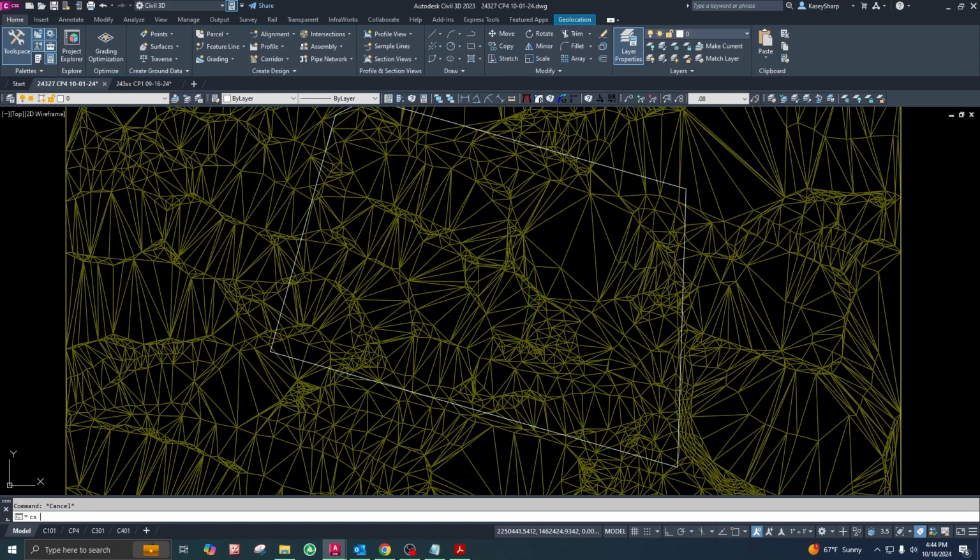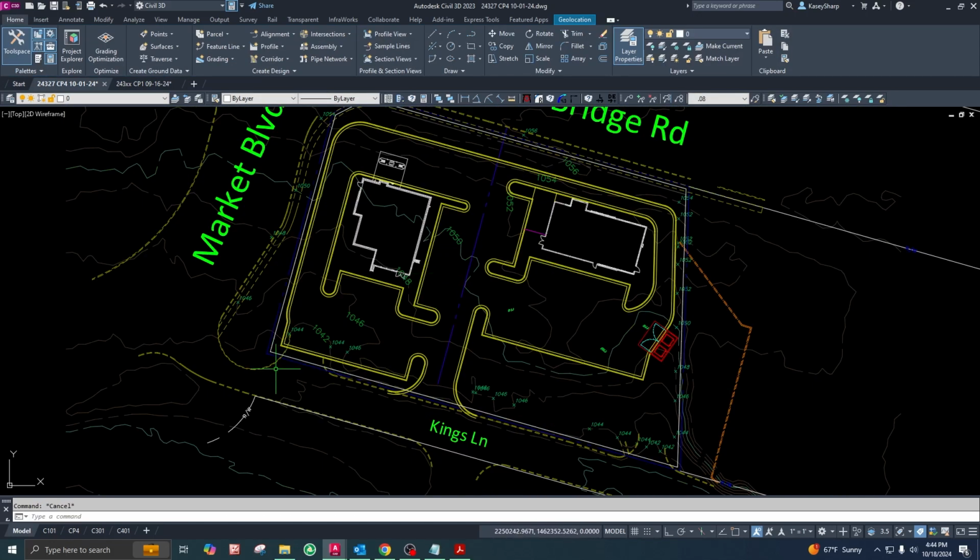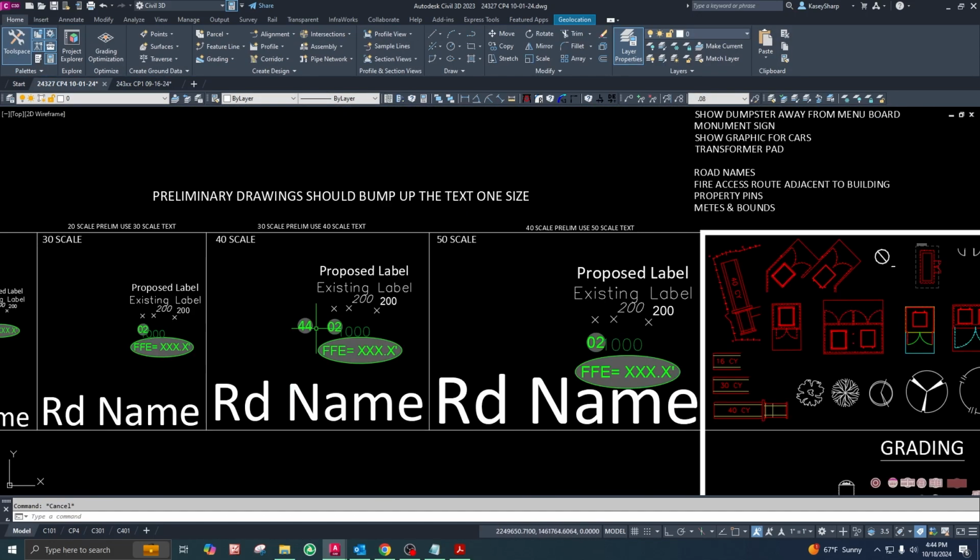So we've got our feature line created. Now we're going to use the feature line, and we're going to use these blocks. We've got this block right here.